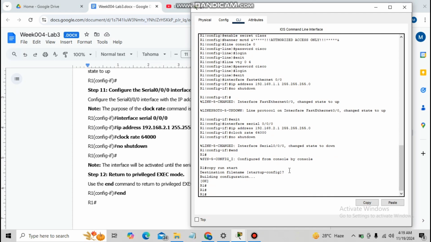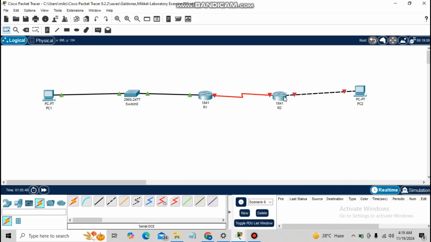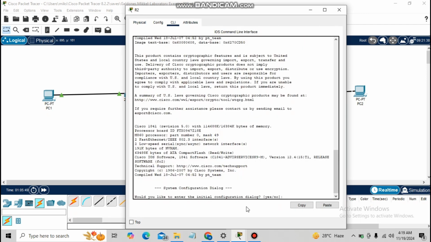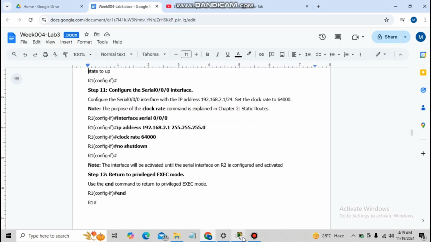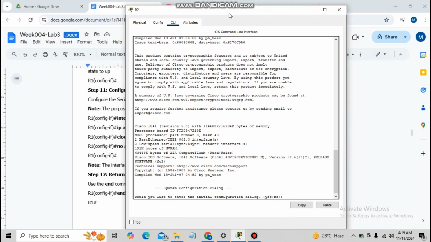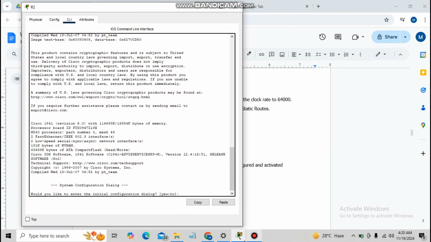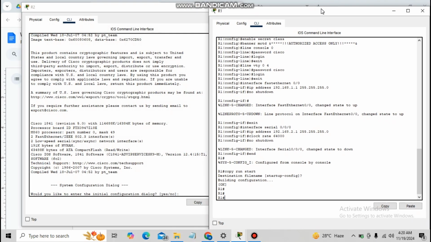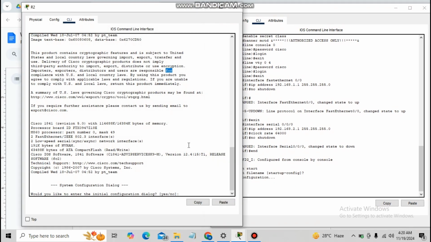Alright, now that we have configured our first router, R1, let us now do the same for our second router, R2, with of course different IP addresses for our fast Ethernet and serial ports, which we will see later down the line. So let us go.